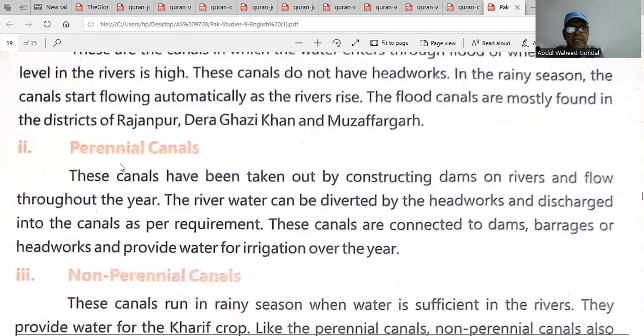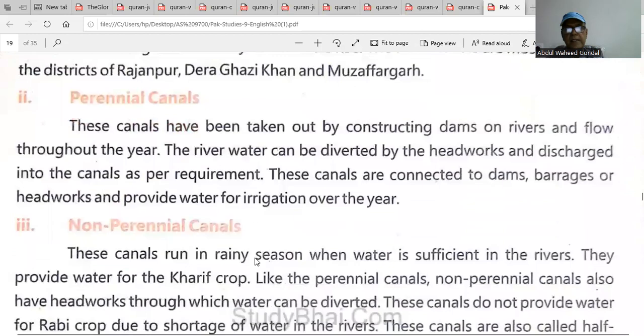Perennial canals. These canals have been taken out by constructing dams on the rivers and flow throughout the year. The river water can be diverted by the headworks and discharged into the canals as per requirement. These canals are connected to dams, barrages, or headworks and provide water for irrigation over the year.